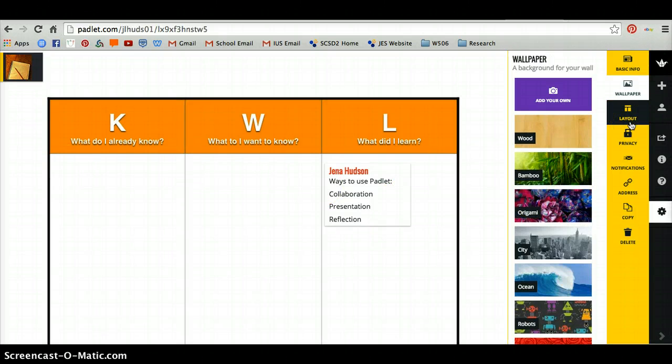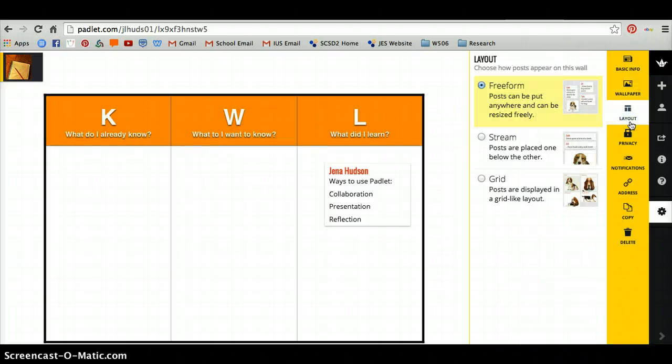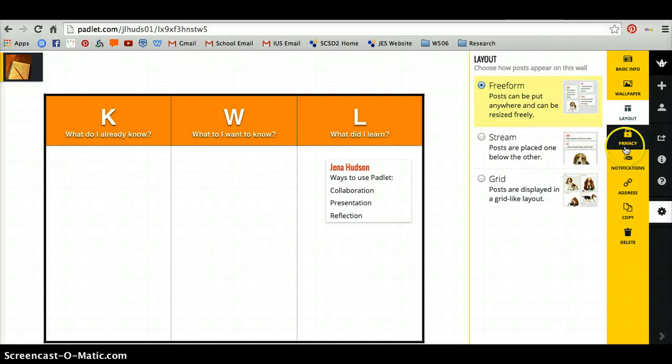If you go over to the layout, the freeform, which is what you need to be in for this kind of background, allows you to drag it, but you can have the stream or the grid, which will make it more organized. But for this particular one, make sure you're on freeform. You can change the privacy settings, get links, and then you can copy or delete if you need to. So that's how to modify this wall.